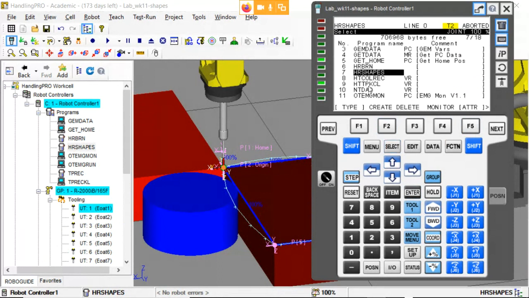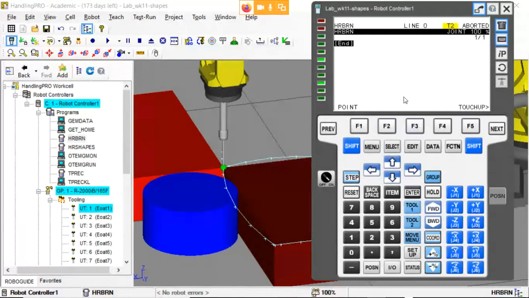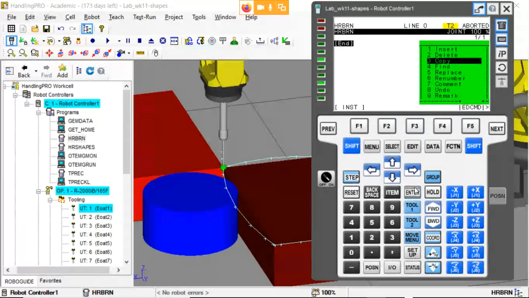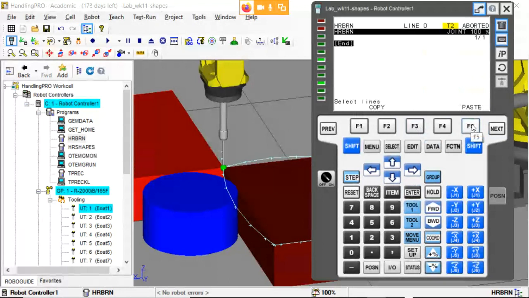Now I'm going to go back to the program I just created, HR Brown, and I'm going to paste these in here. Okay, this is a bit of a review for pasting. So when I come back here, I go to copy, and I'm going to paste. I'm just going to paste these lines in here using the choice position ID. So when I paste these using position ID, you see there we have 0.2, 0.3, 0.4, 0.5, 0.2. Those are the points that I copied, right?